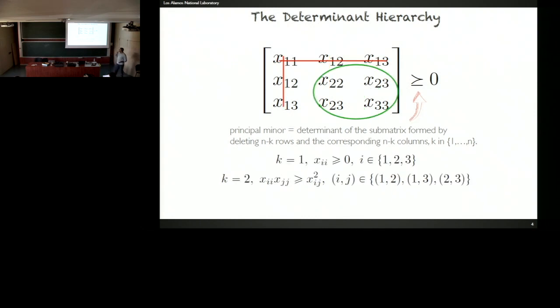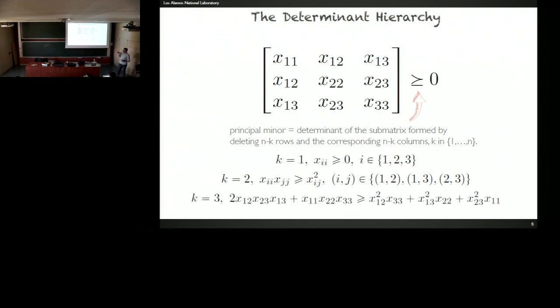For k equals 2, now I'm allowed to remove only 1 row and the corresponding column. And when I do that, I get 2 by 2 submatrices. And this gives me this nice rotated second order cone constraint that you can see here. And I get 3 of them depending on which row and which column I pick. And finally, for k equals 3, I'm not allowed to remove any rows or any columns, and I need to look at the determinant of the whole matrix.